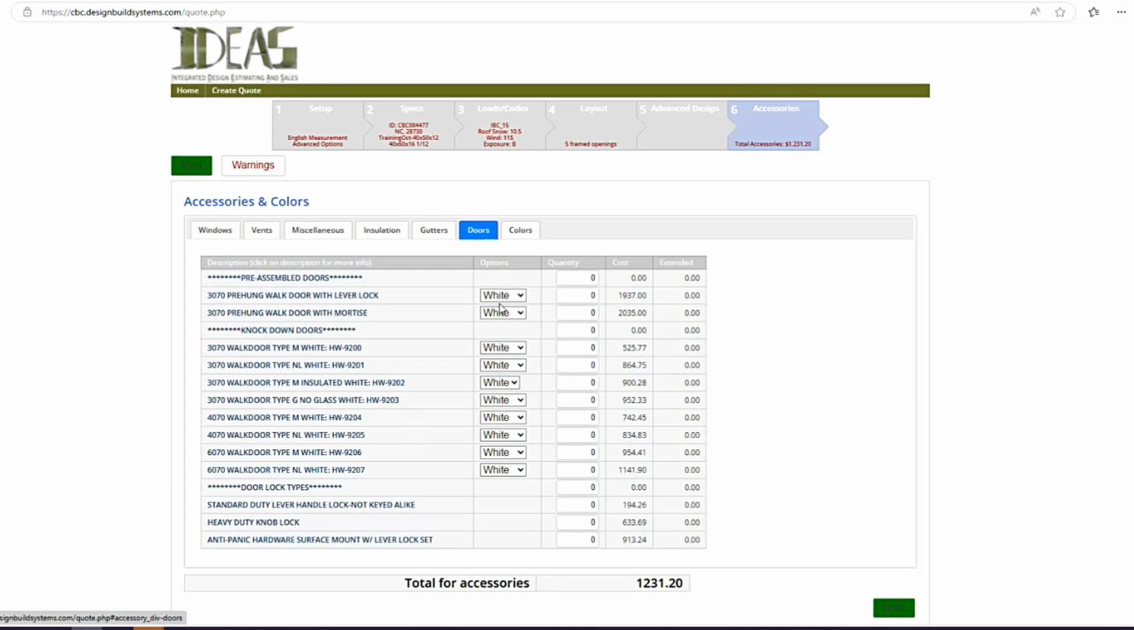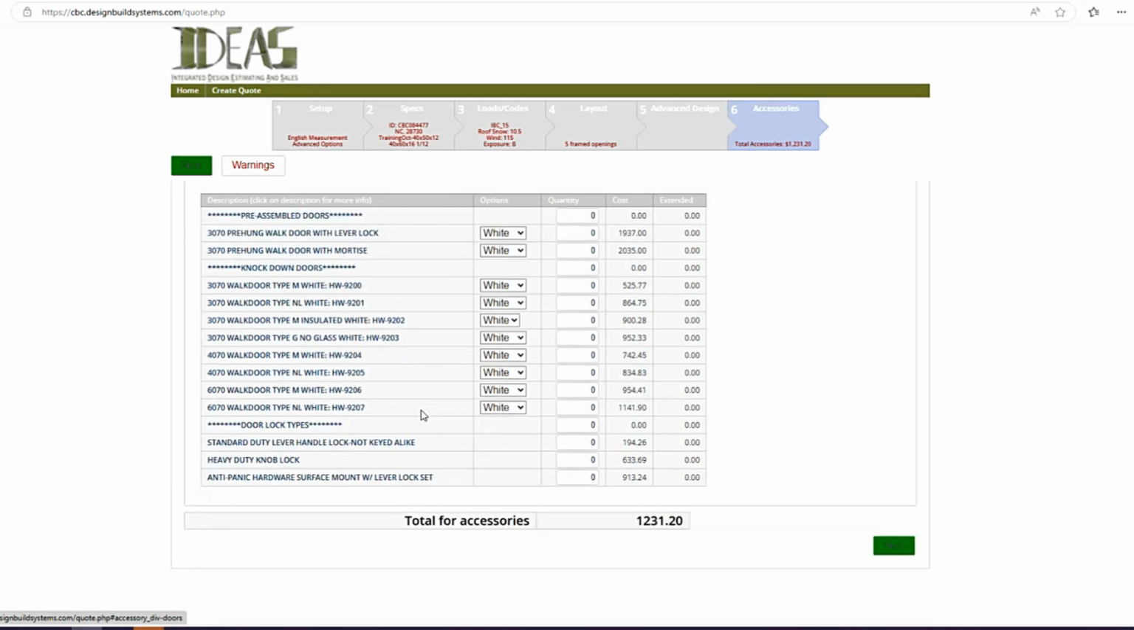Pre-assembled doors also come with a lock set, so you'll need to choose whether you want a lever lock or a heavy-duty mortise lock set. With the knockdown doors, basically you're choosing what kind of leaf that you want. The M is a solid door. The N is a narrow light door that's in the upper side of the door.